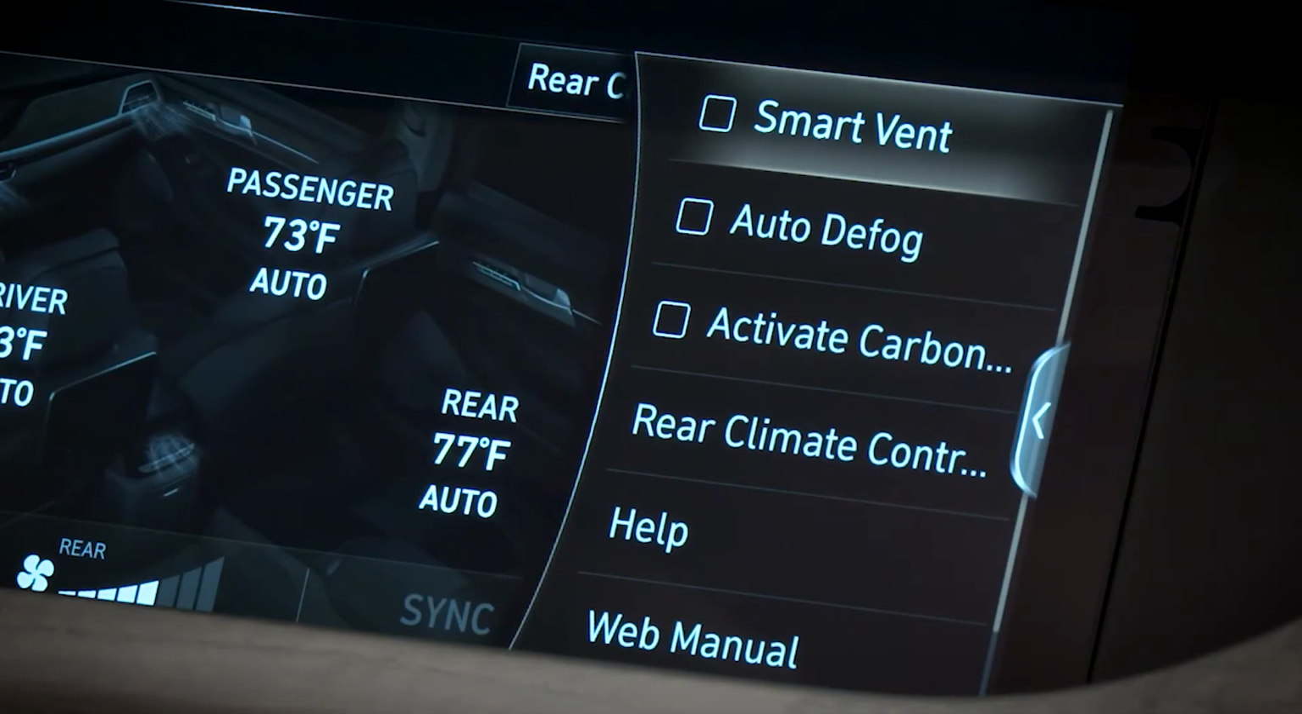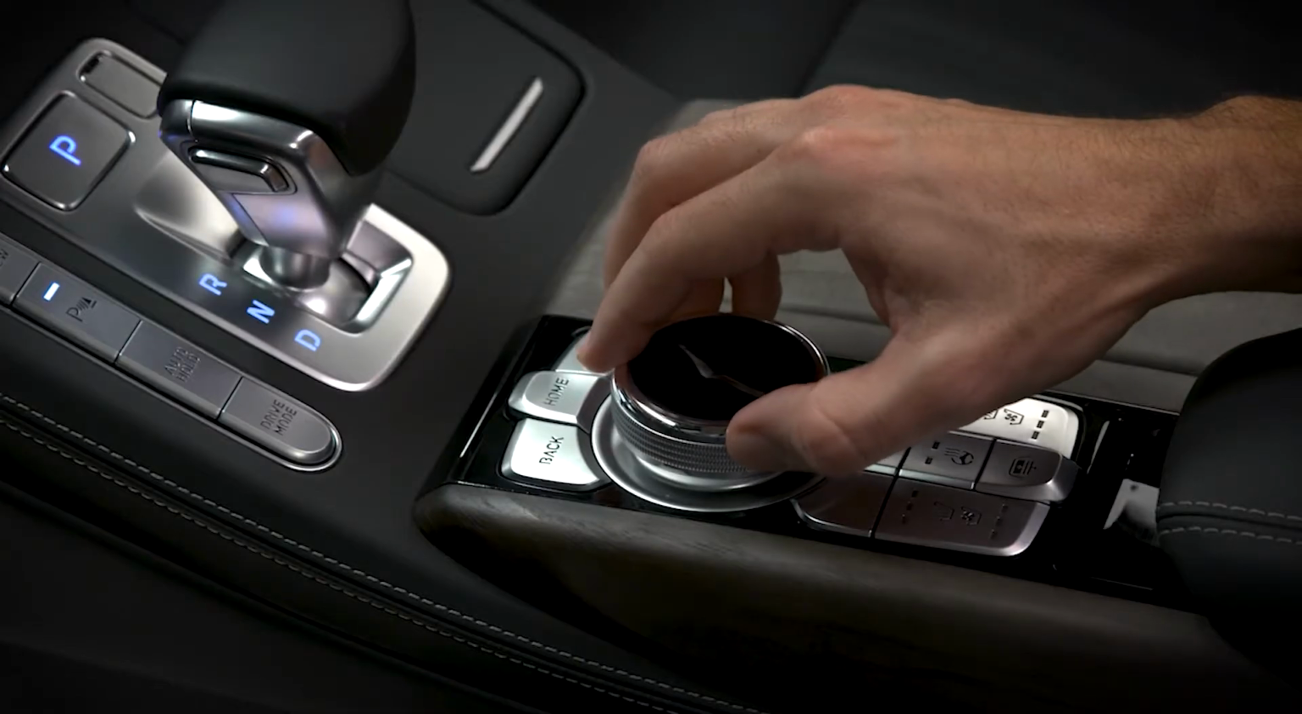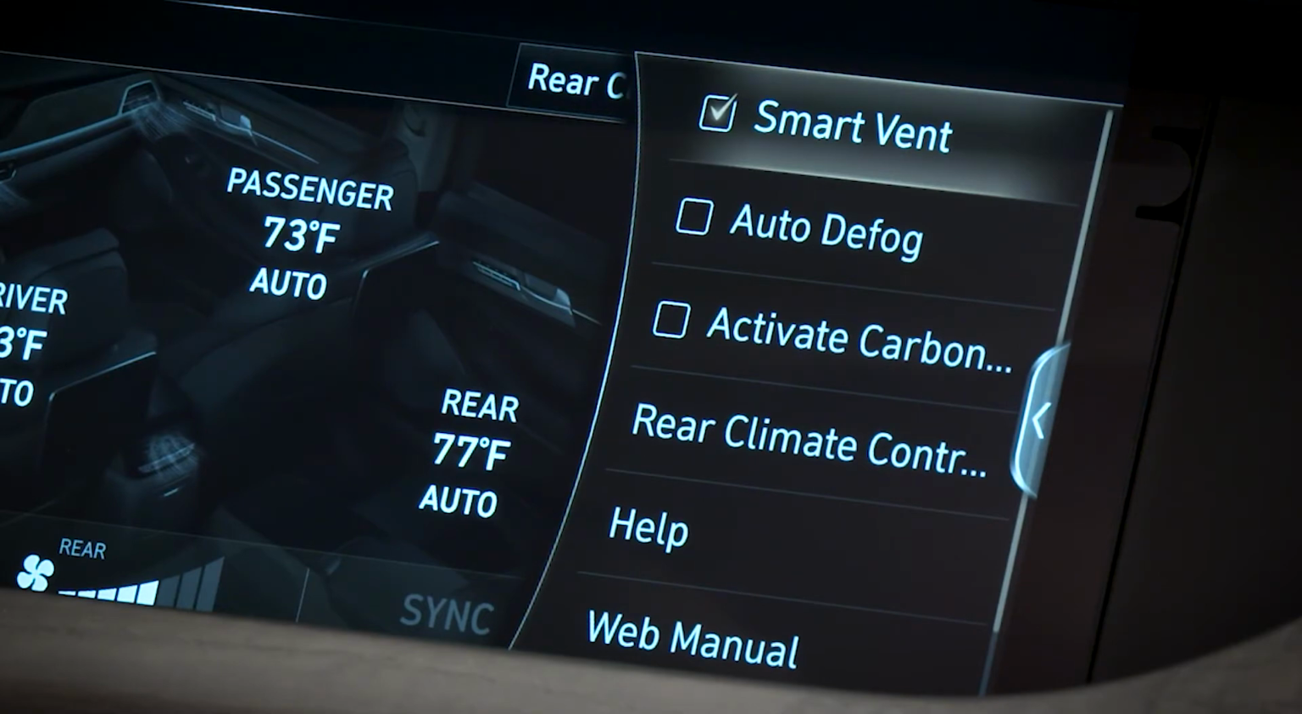Smart Vent maintains air quality and conditions inside the vehicle when you drive the vehicle with the climate control system in the off position. To enable or disable it, check or uncheck the Smart Vent box. Genesis recommends that you keep this feature enabled.